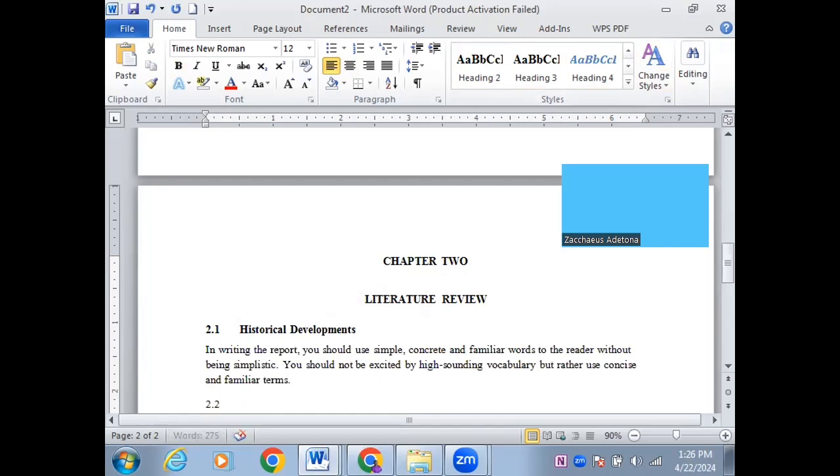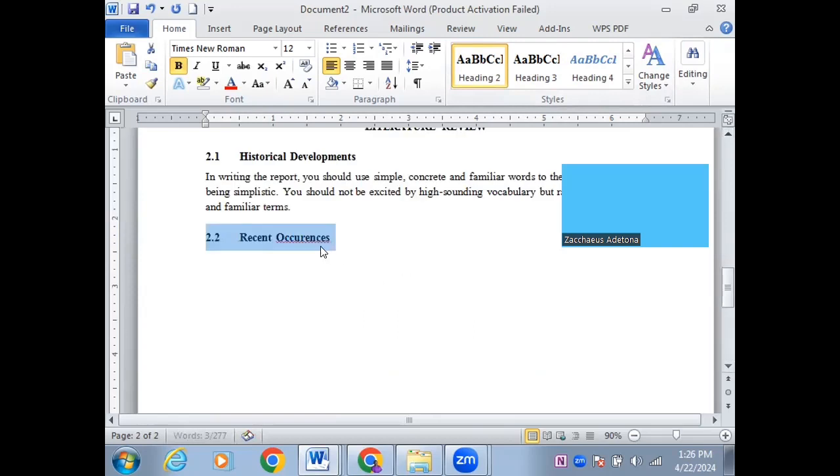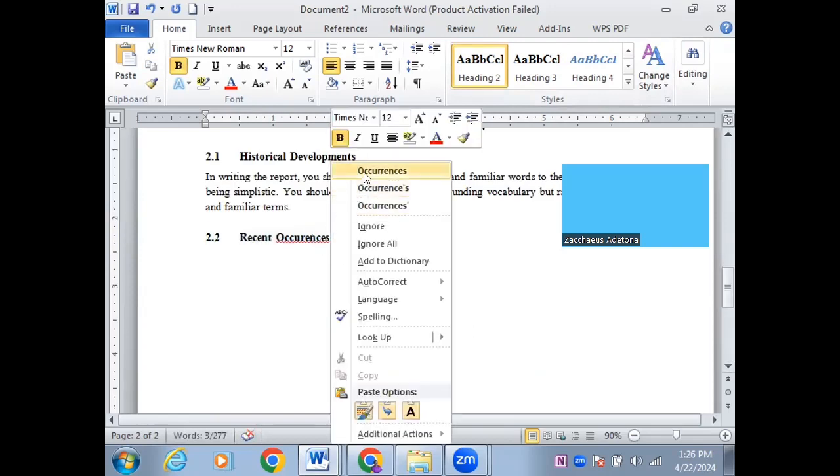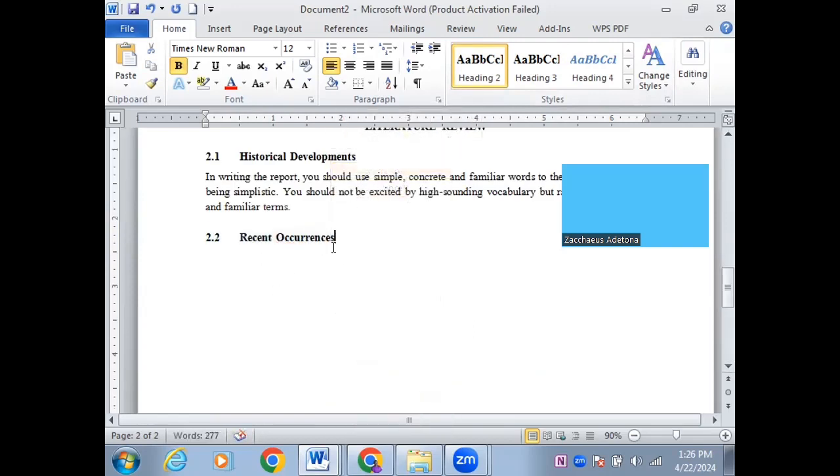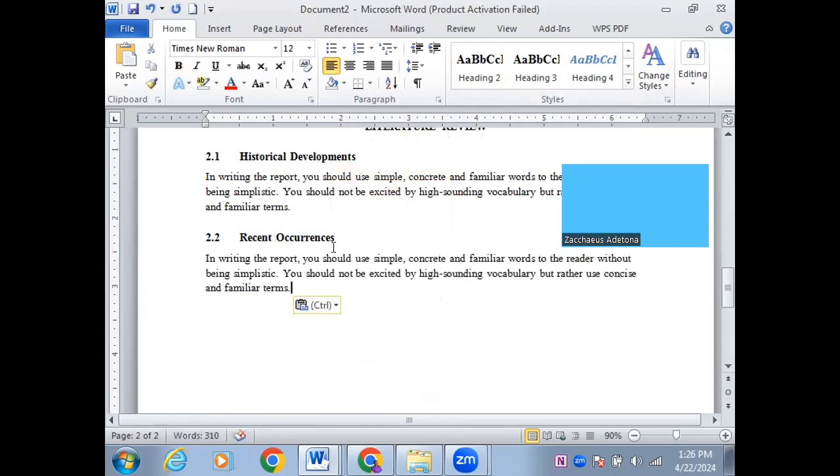2.2, recent occurrences. Now I have not clicked on heading format, right? So because I've not clicked before, I will highlight it now and go and click the heading 2 format. And that's the format I want it to have. Okay, occurrences. That's it. Then you press enter and it goes to normal. Then you paste or type whatever you want to type.